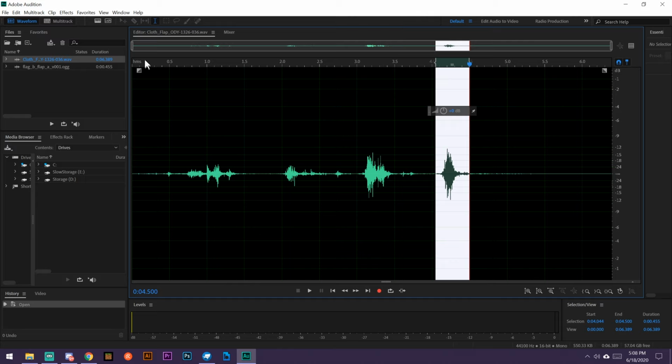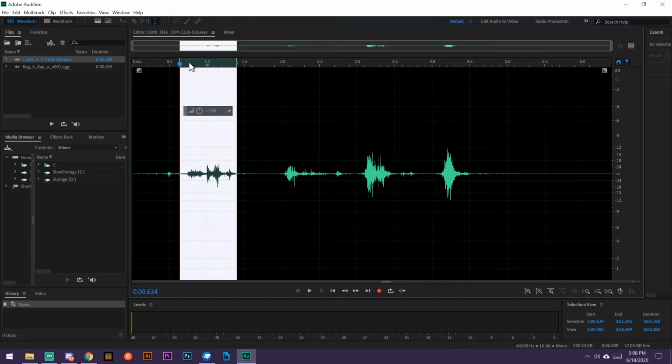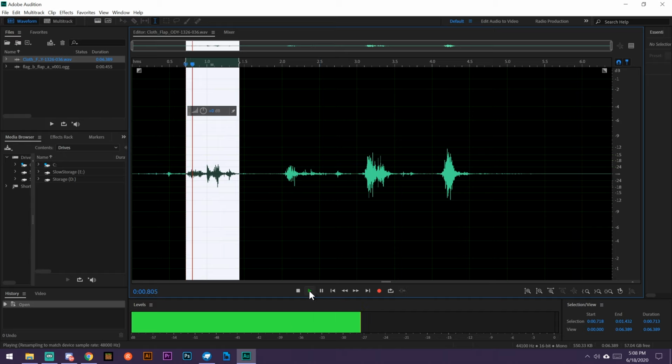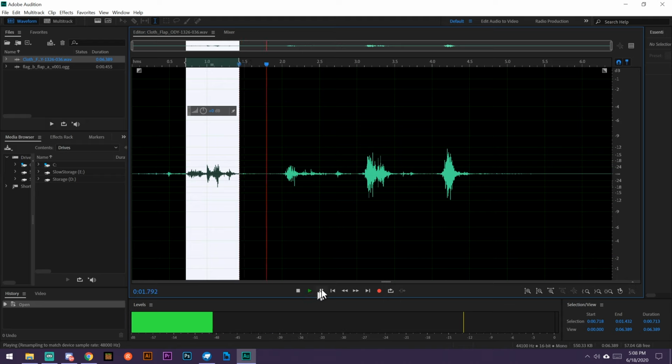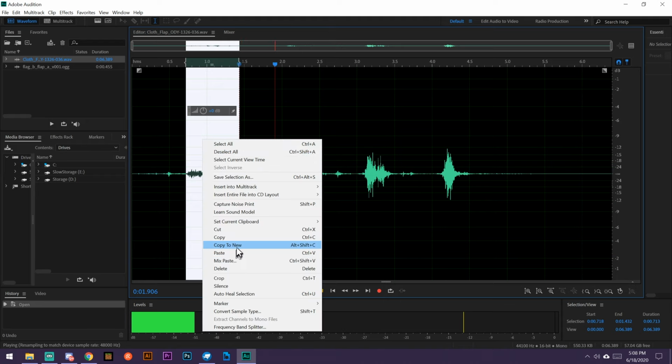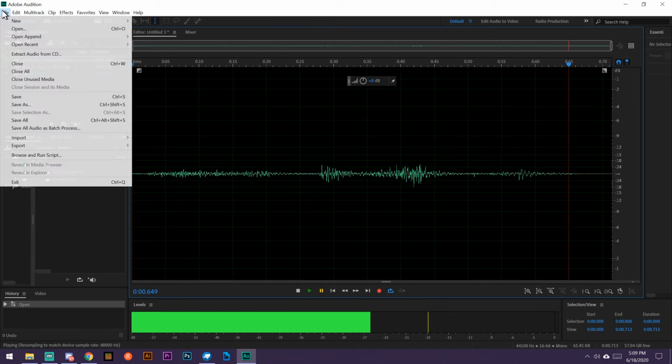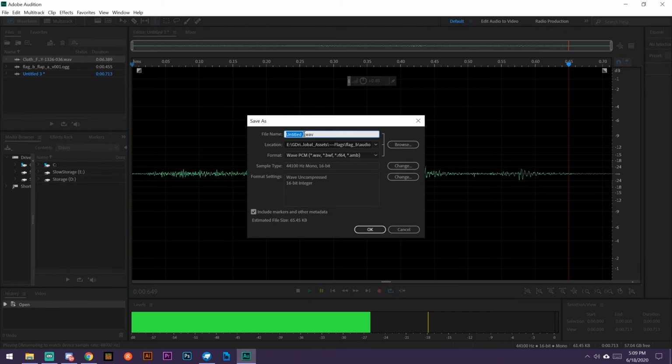I'm not happy with that sound being duplicated twice, so I'm going to go back to my original file and pull out another flag. I mess up the name here, of course, and you need it to be an OGG file, not a WAV file. You can find OGG in the drop down there.